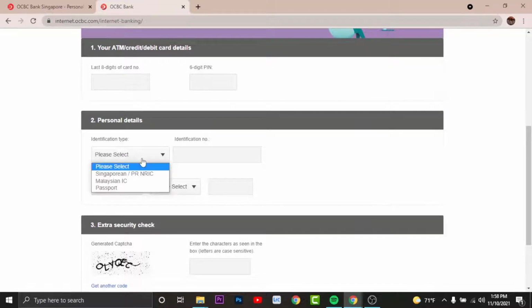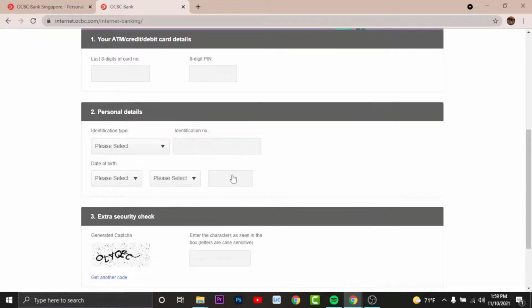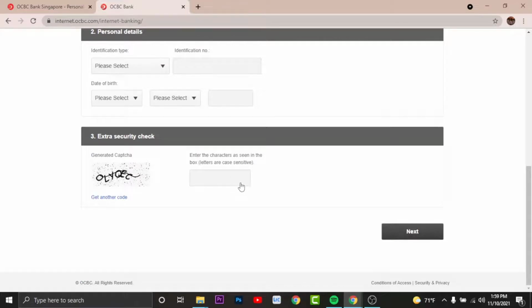For your identification type, you can choose it from the section here and then enter your identification number. Then set a date of birth for yourself. Once you are done entering the personal details, scroll down, type in the letters as shown in the captcha image. Once you are done, tap on next. And once you land onto another page, it will further guide you to enroll for your OCBC online banking account.